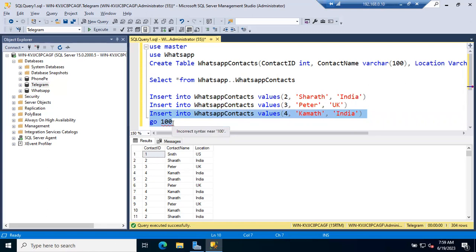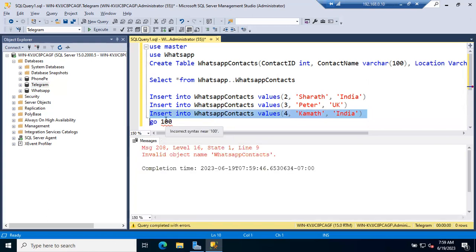Execute, it will insert for 100 times. Okay, don't think you are reading, you are inserting this query for 100 times. Means now I am running, right? One time I am running, execute.